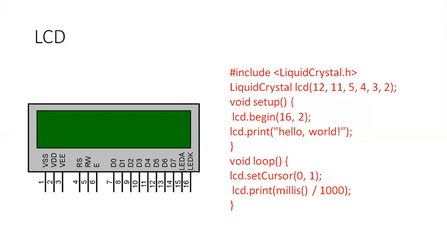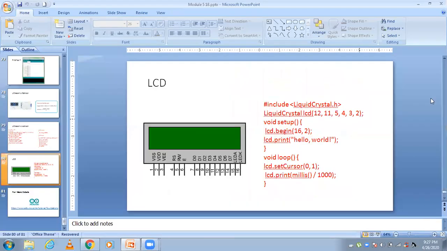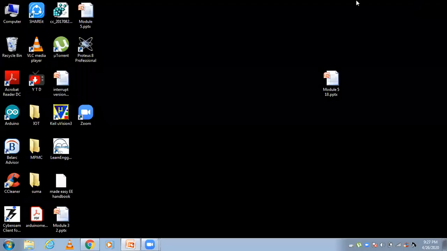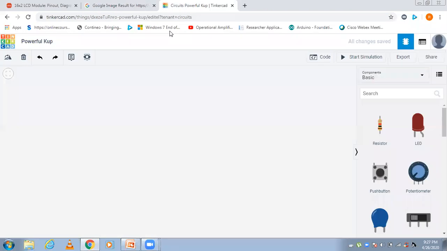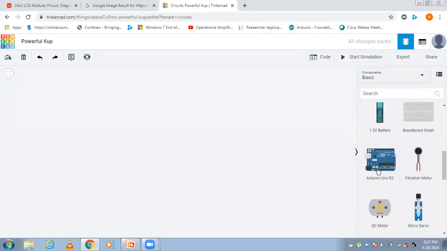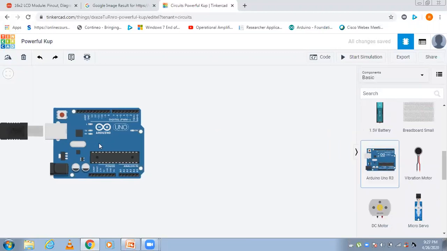Okay, that's it, the program. I'll show how to interface this to Arduino. I'll take this program later. First, I will make the connections. You know that in the Tinkercad software we already used, we are familiar with this one. The circuit I'm going to connect here: first, I'm going to pick the Arduino Uno board. Just click this one, Arduino Uno board, and you will get the board here.